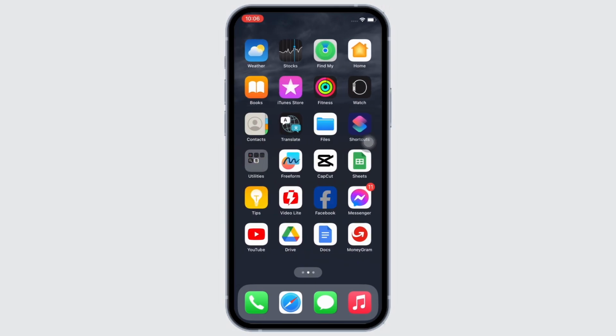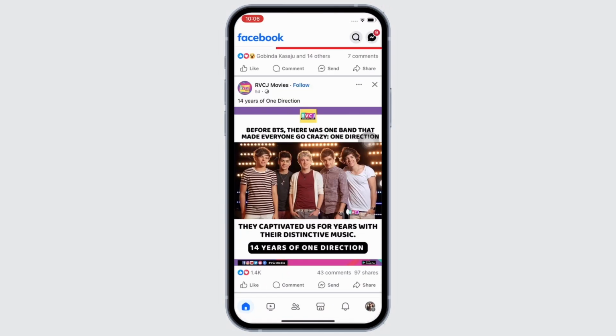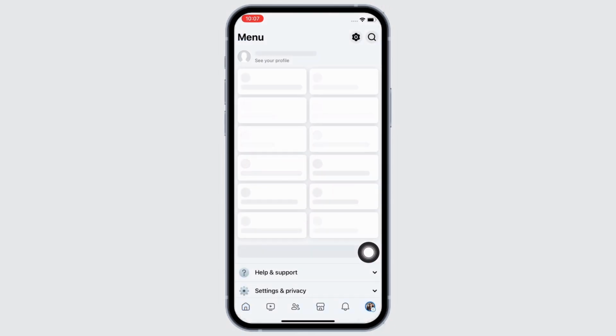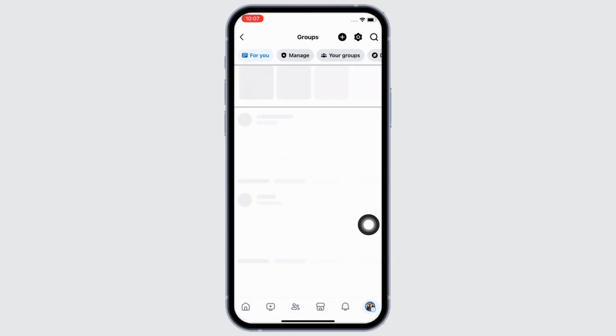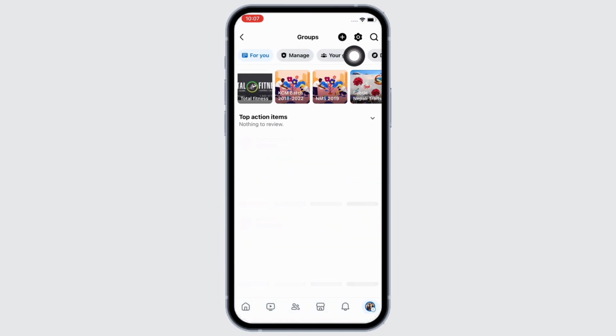Firstly, go ahead and open the Facebook application on your device and make sure you are signed in, and if not, then go ahead and sign yourself in. Now, tap on your profile icon on the bottom right of your screen and further tap on the groups option you see there. In here, go ahead and tap on the Your Groups option from the top.